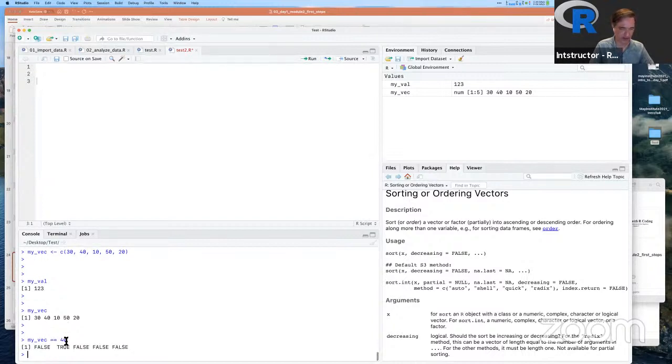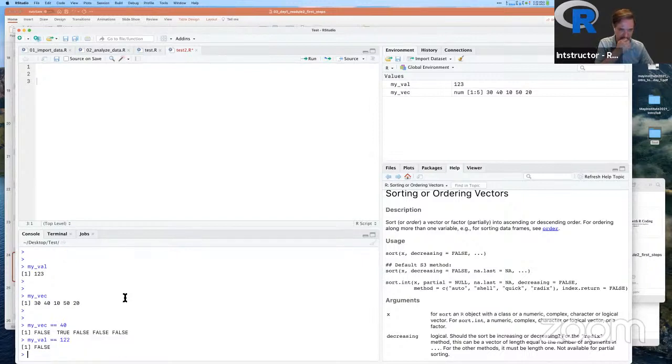Okay. Again, whenever you do this on a vector, it's going to ask this question over and over again for each element in the vector. And in fact, the second element is equal to 40, and hence we got a true there as expected, whereas we got false for everything else. Let's do this particular example: was my val equal to 122? The answer is false.